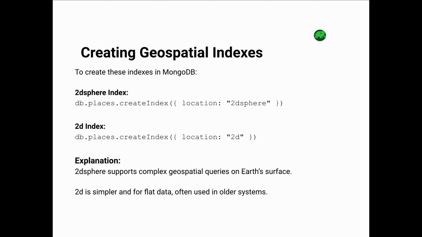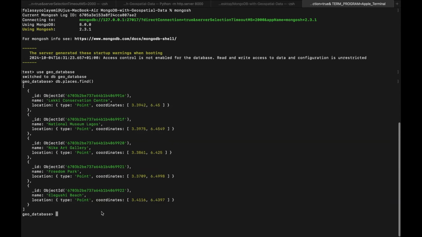To create these indexes in MongoDB for 2D sphere, you can run the following command in your terminal. When you open your terminal, you're already using the Geo database. Now, let us create a 2D sphere index. You can see we've successfully created an index.